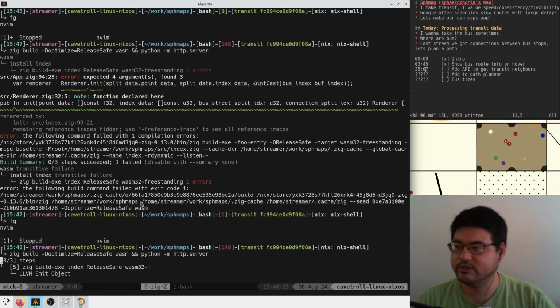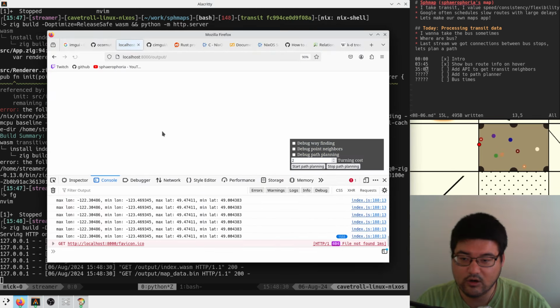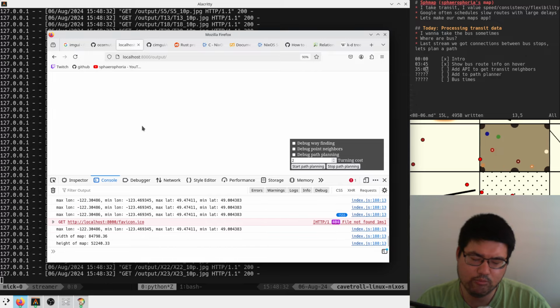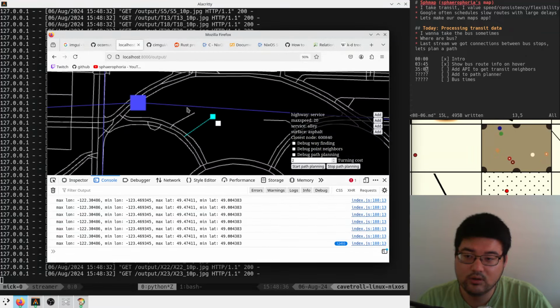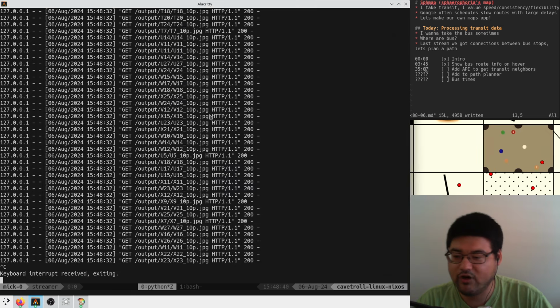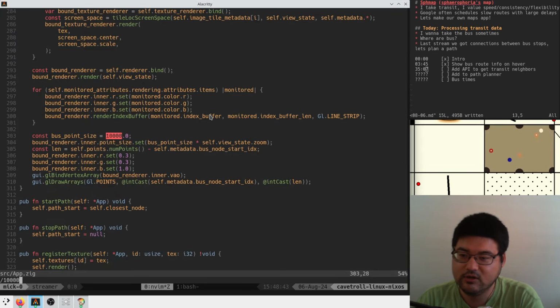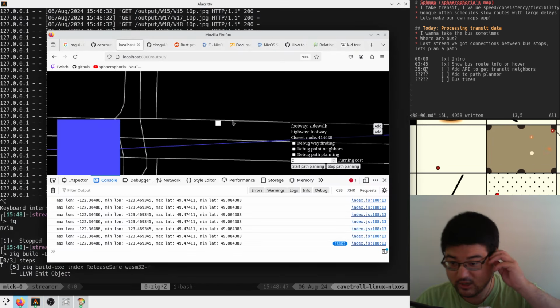I'm hoping now that we should see some yellow lines drawn kind of like towards the blue bus stop points. I guess the blue bus stop points are so big though that it's kind of hard to see. So can we just kind of shrink them a little bit? Make them a little smaller.